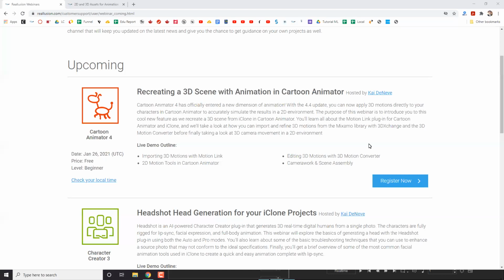Animator 4.4 update webinar. There's a couple of new updates with 4.4, as you probably already know. One is the ability now to import your 3D motions into the Cartoon Animator 4 environment using the Motion Link plugin, which we'll talk about a little bit later. We'll also talk about how to create backgrounds for your 2D scene.